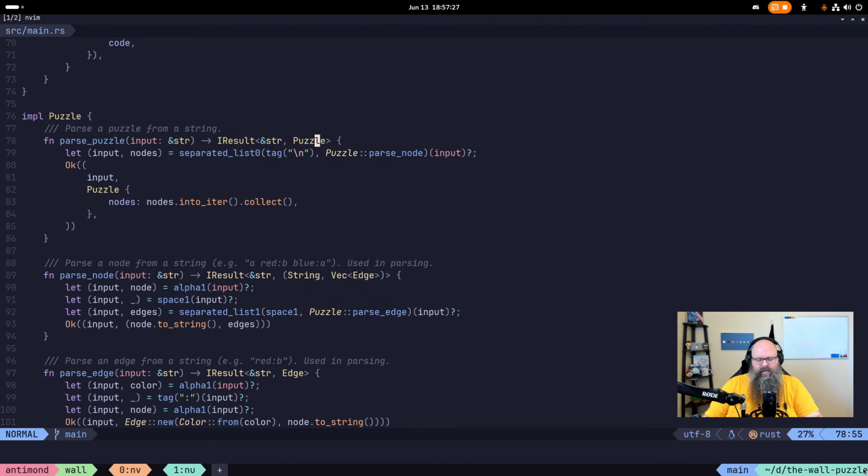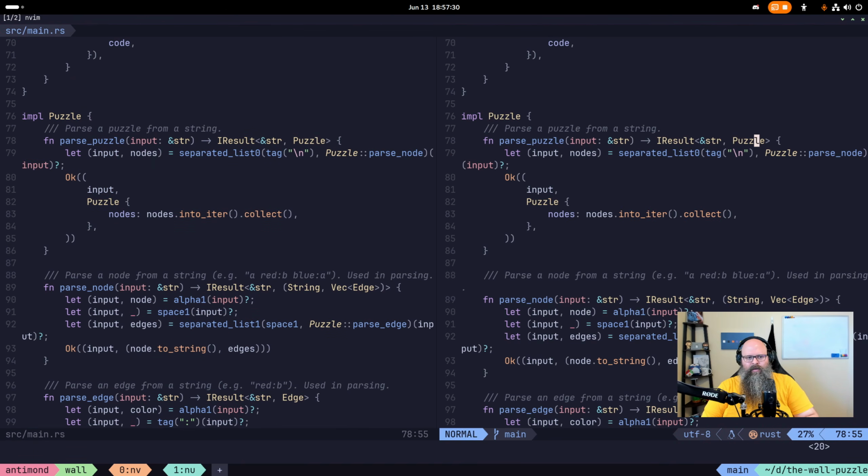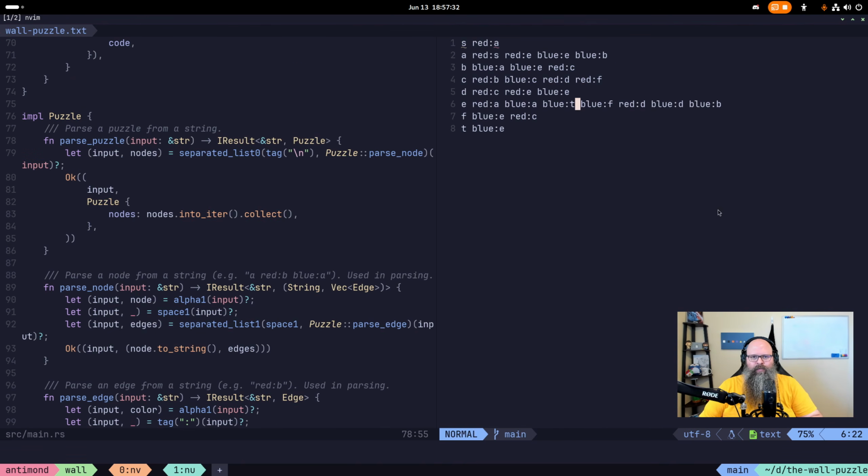Again, I think the easiest way to think about nom is to think about at a high level what you want to do, and then do that recursively, go down and solve each piece on its own. So obviously I'm going to have multiple lines that are going to have the node, and then the edges to that node. So I'm going to have a list separated by new lines.